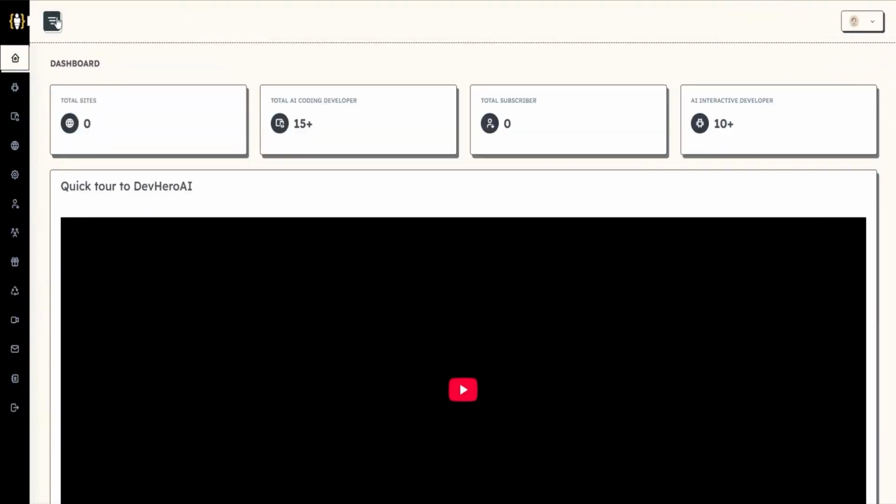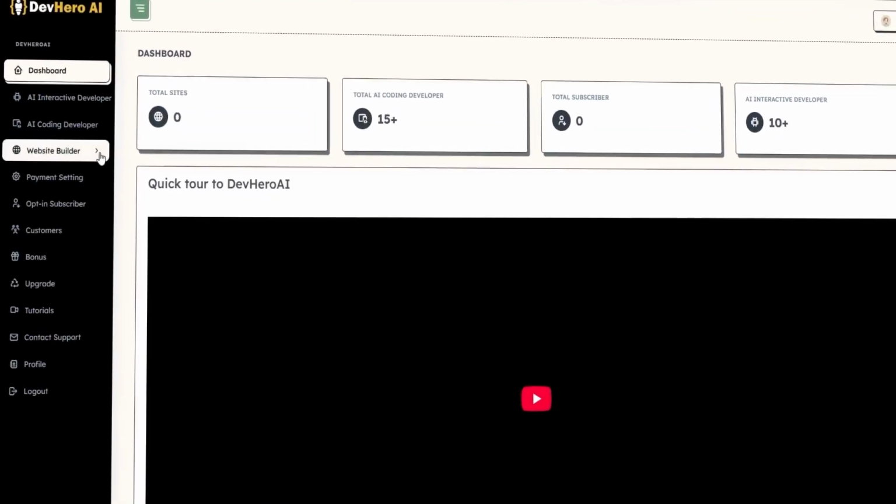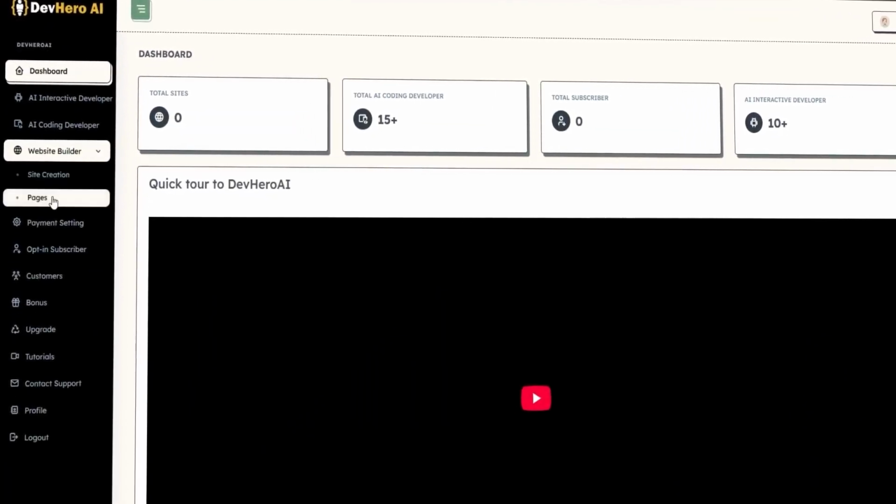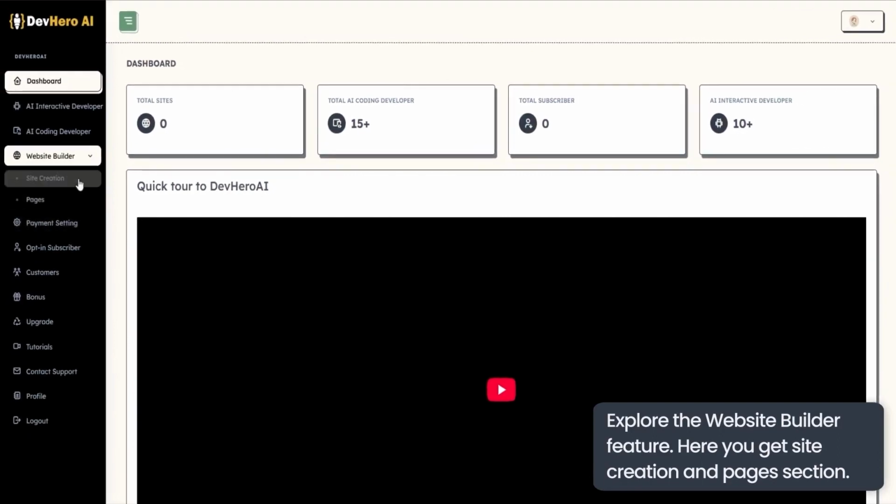Now heading to the Website Builder feature. There are two options here, Site Creation and Pages. Let's move to Site Creation.